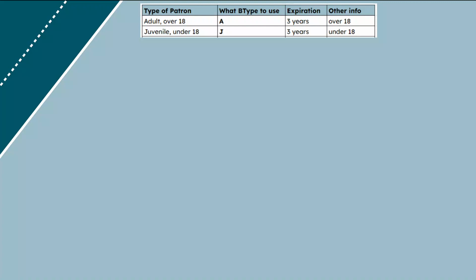Remember, patron records have to be manually aged when a patron reaches the age designated in the library's policy. This can be from J to A, or if the library uses the YA B-type, J to YA, and then YA to A. The YA B-type should only be used if the library policies treat young adults, typically ages 13 through 18, differently than adults or juveniles.